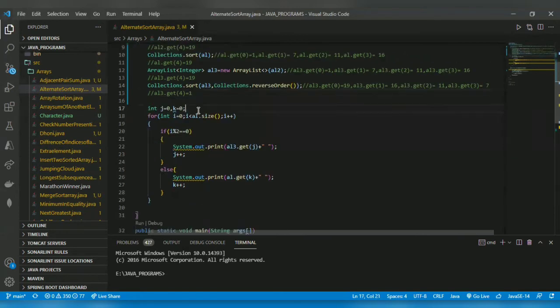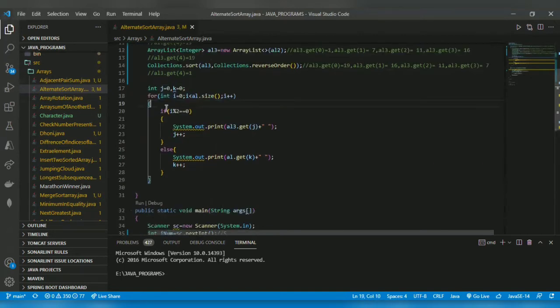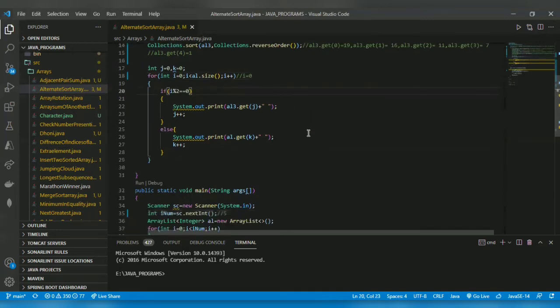After that, I initialize j equal to 0, k equal to 0. I iterate over the array list al. If it is an even position, print the array list 3 element. If it is an odd position, print the array list 1 element. For example, i is equal to 0.